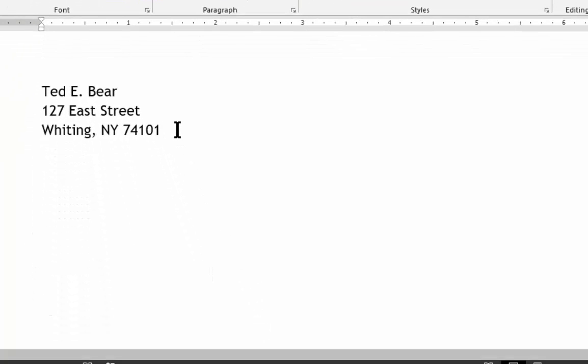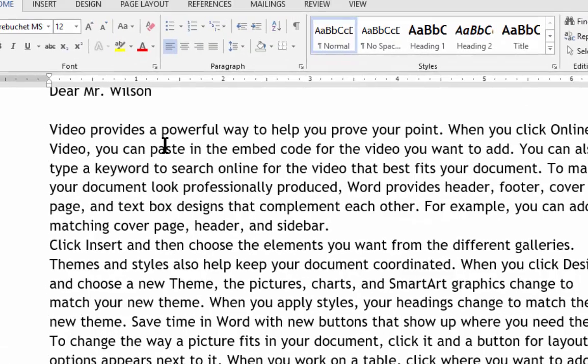So I can actually hit enter, and now I want a blank line. So I hit enter again, and now I can put in a blank line. Dear Mr. Whittleson. I'm going to hit enter again, and then hit enter again, and now I can type in my wonderful paragraph. So I'm going to quickly type in a paragraph. There are 3 paragraphs here.